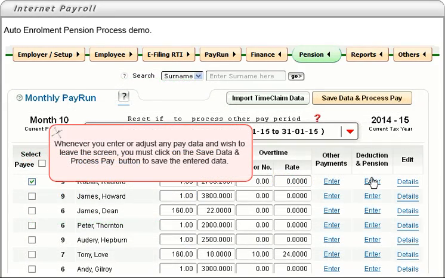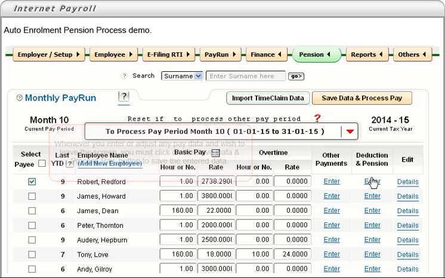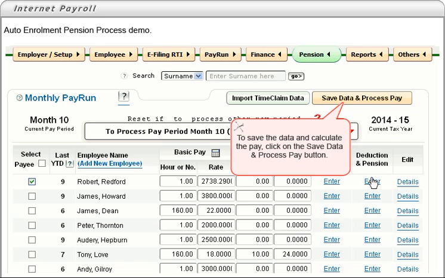Whenever you enter or adjust any pay data and wish to leave the screen, you must click on the Save Data and Process Pay button to save the entered data. To save the data and calculate the pay, click on the Save Data and Process Pay button.